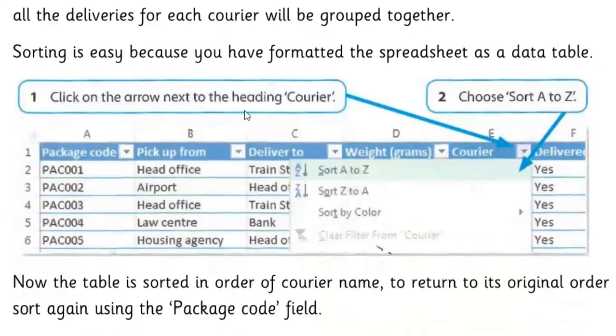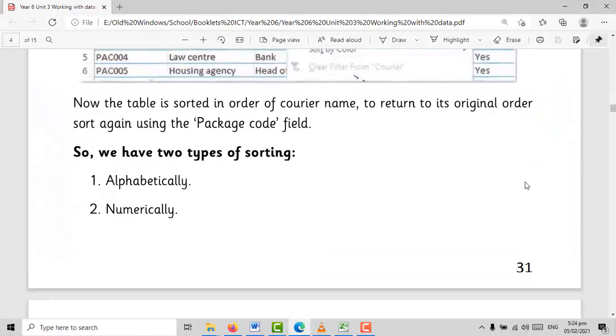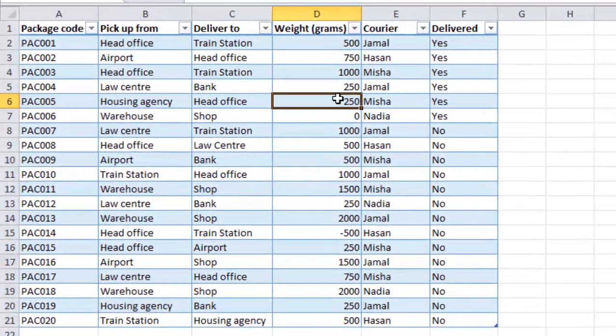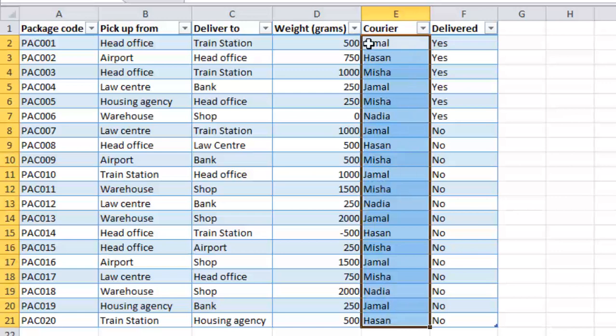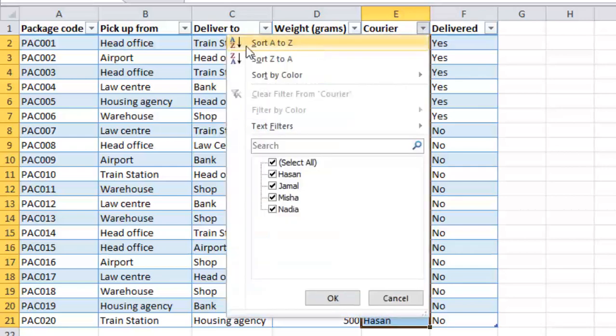All right, those are the steps, two simple steps. First, choose the field that you want to sort. Click on this arrow and then choose sort A to Z, and this is found on the book page number 31. So I want to sort this table according to, let's say, the courier. The courier is the person who takes the package from one place and delivers it to the other. So how can I sort this alphabetically? Okay, the first name is Jamal, the second name is Hassan. Let's remember that. To sort them, click on this arrow and choose sort A to Z.